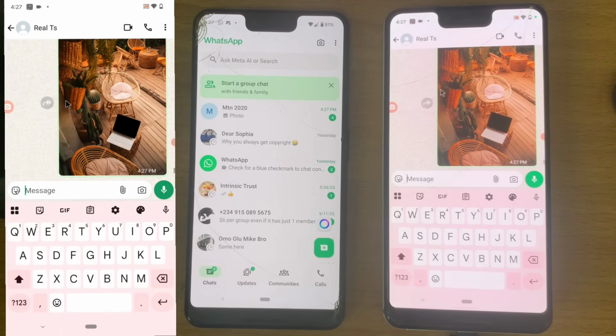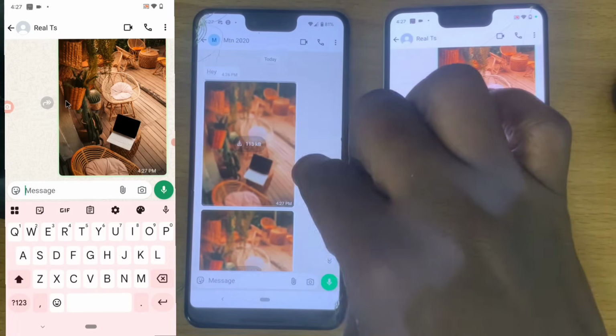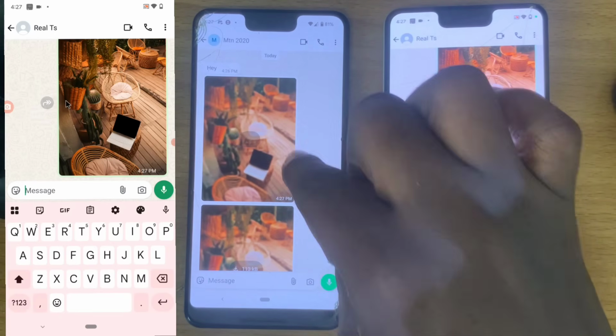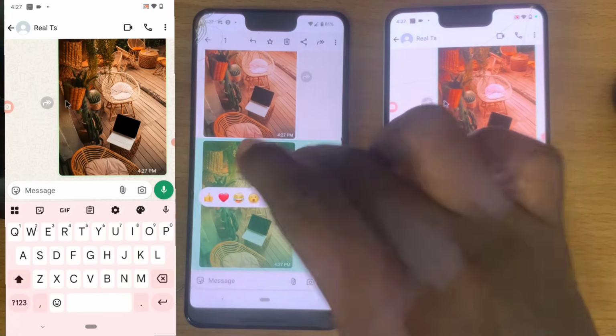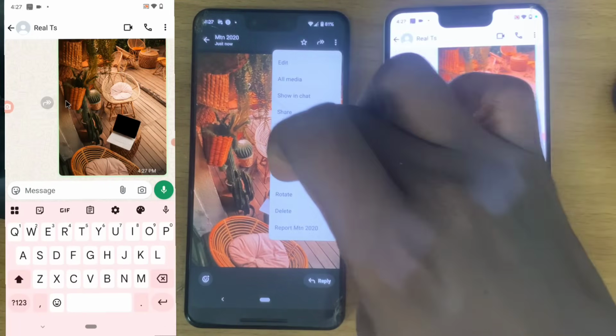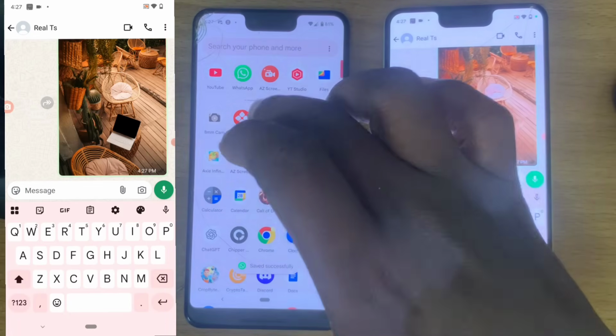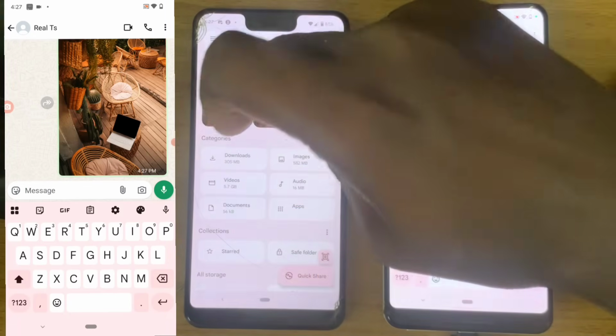But I just sent these two images. Now, if you notice, this is the size of the image, 113 kilobytes. The same thing with this. If you want to confirm that, click on it and save it. When you save it, it's going to save to your gallery, and you can go over to your gallery and confirm the size.